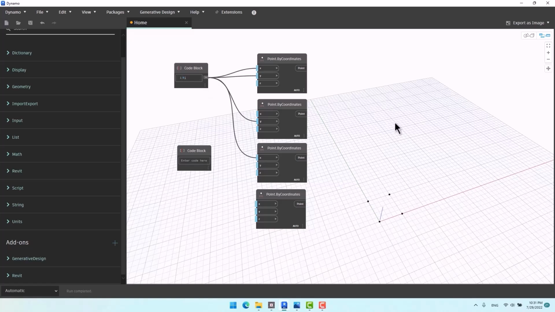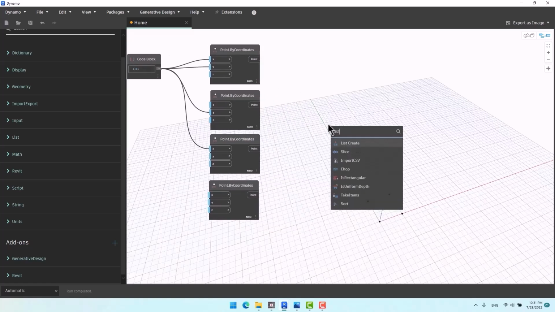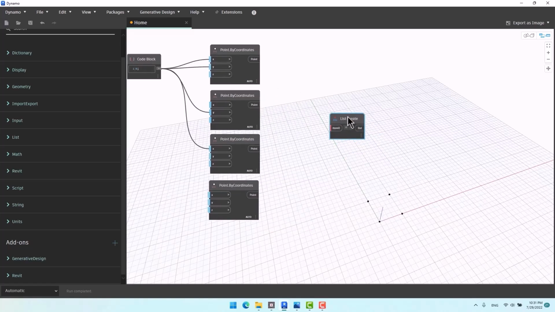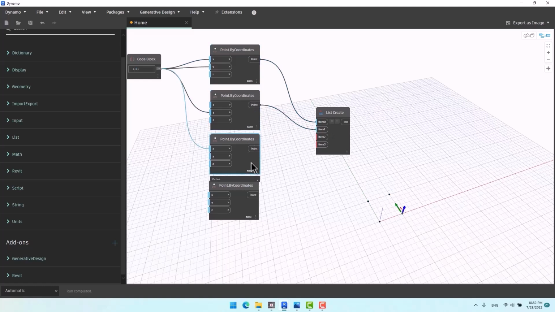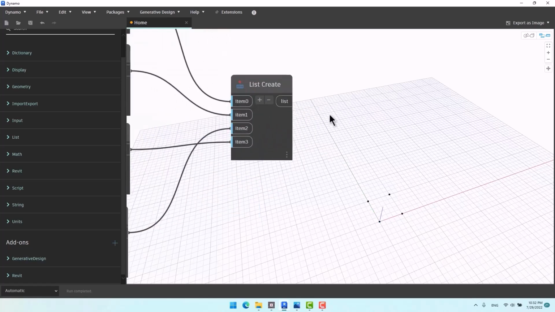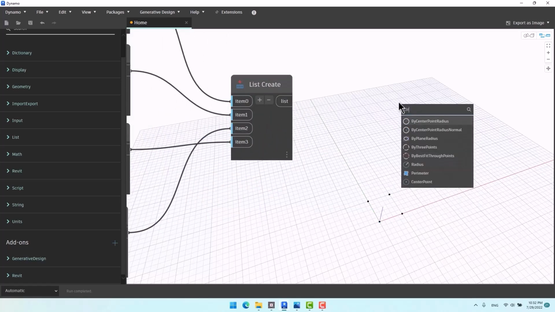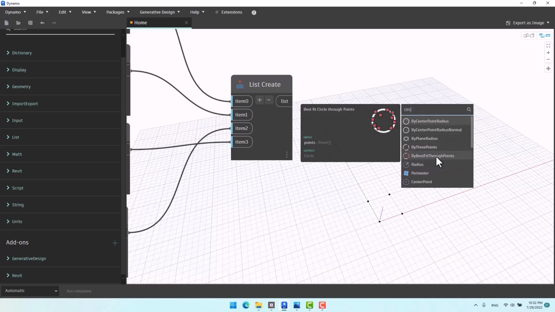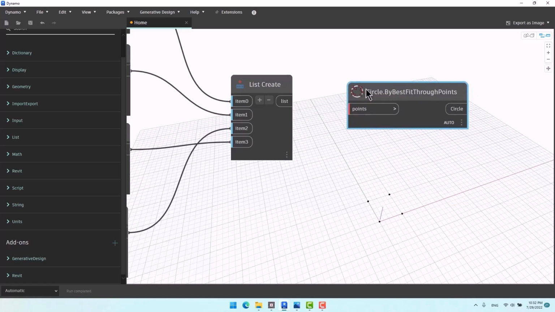Let's say we want to use these 4 points to create a circle. Now, first up, I need to create a list here. So I'm going to attach this wire. The order is important, guys. Next one. Not this one. The third one would be this. And the fourth one. Now, let's go ahead and set the node that we wanted. Circle by best fit through points. Let's attach the wire and check the result. See? This would be the circle.